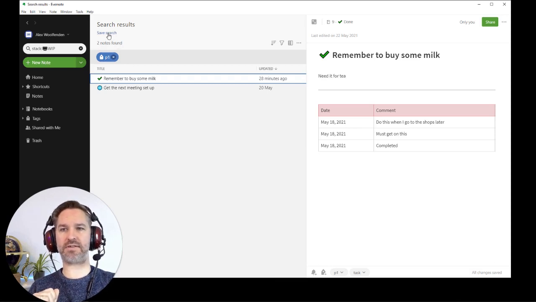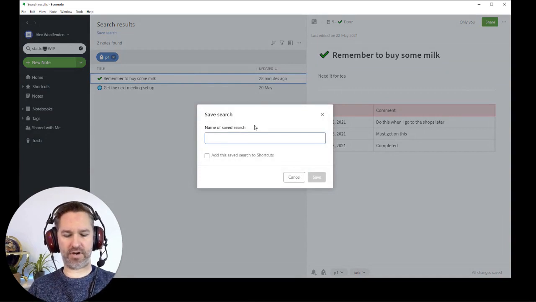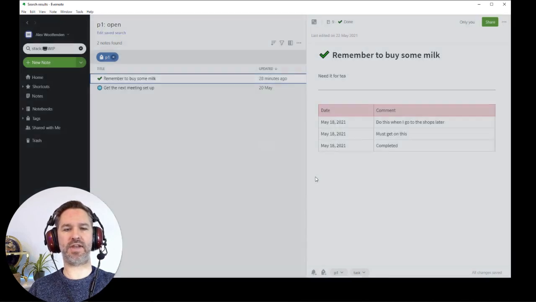And I'm going to save that search because I use that all the time. And we're going to give it a name, and I used to like to use P1 open, or you can put whatever you want in there. You can put emojis in there should you so want. The important bit is to save this to our shortcuts. So I'm going to add that to our shortcuts by ticking that there and click save.